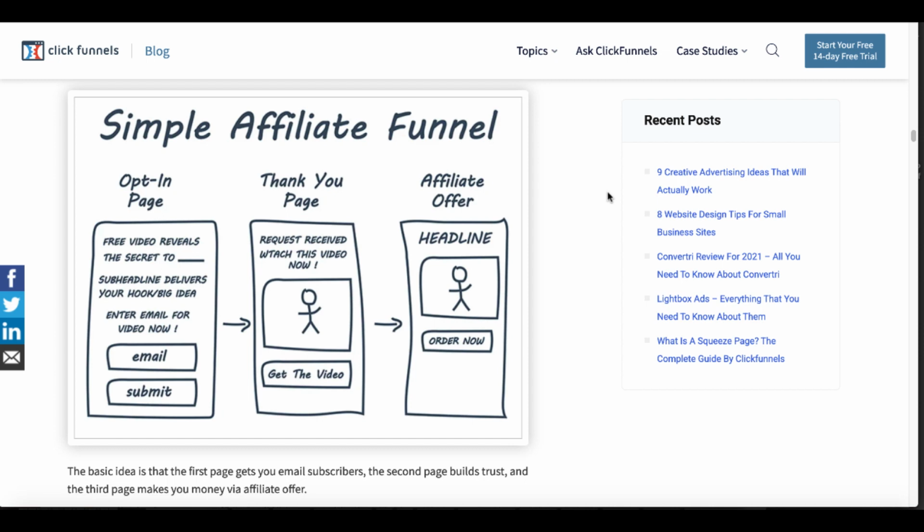I'm actually going to show you how you can build your own affiliate marketing funnel for free, and also how you can get started with affiliate marketing by using and then promoting this set of tools that's going to create the exact pages that you see here inside of this ClickFunnels blog post, showing you exactly what a simple affiliate funnel is. The basic idea is that the first page here, the opt-in page, gets you email subscribers, and then the thank you page, which is the second page in your funnel, builds trust, and the third page, which is the actual affiliate offer sales page, is the page that makes you money via the affiliate offer.